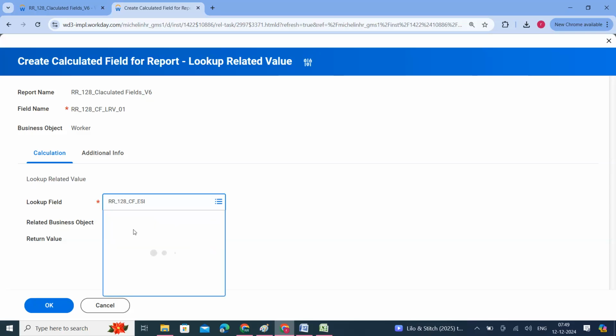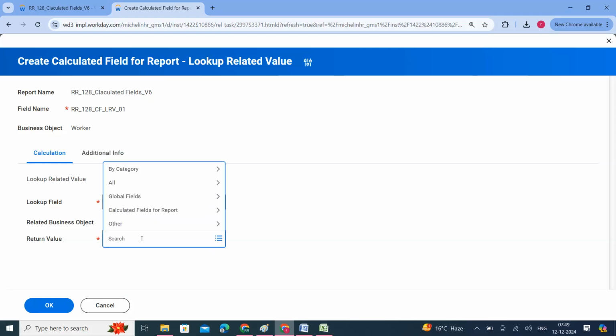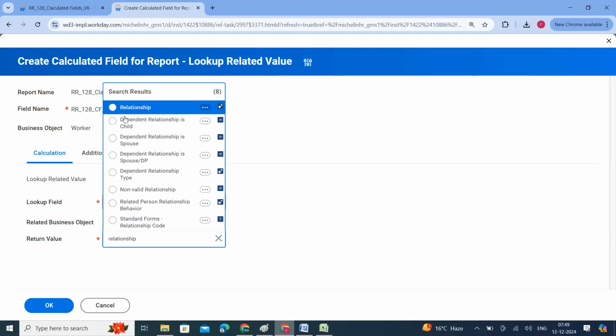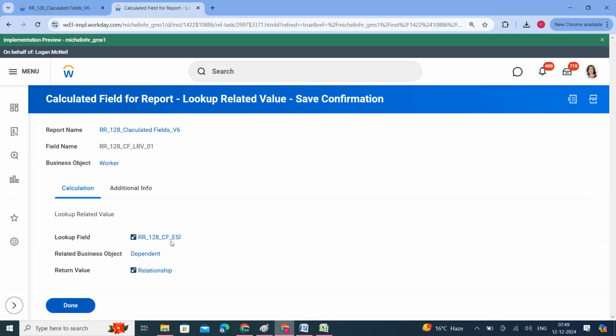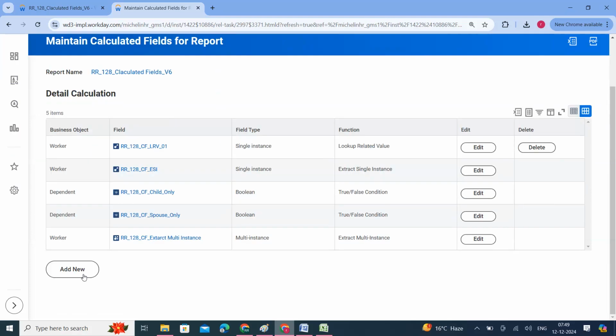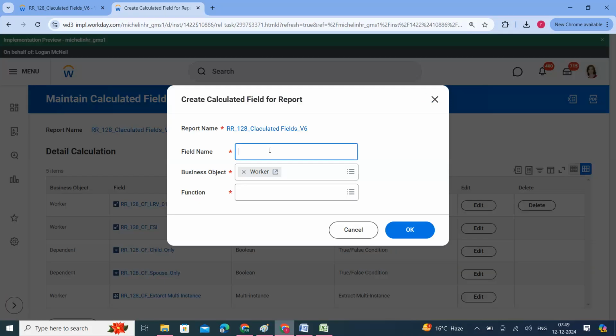So you already created it for ESI, right? Yes, sir. Yes, single instance. See now, what is the main source of this calculated field? Dependent. Now the remaining fields you can select. For example, if you're looking for the relationship of the selected lookup field, the relationship will come.